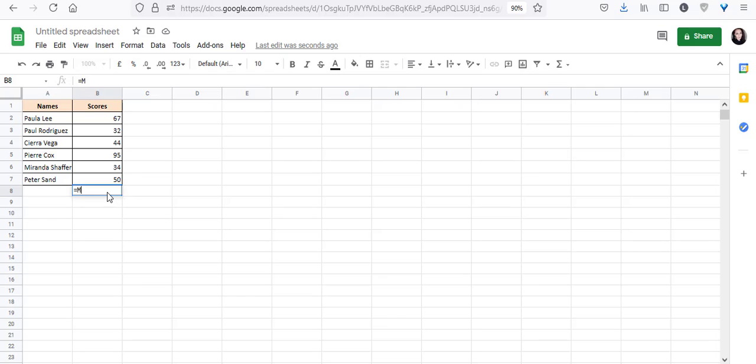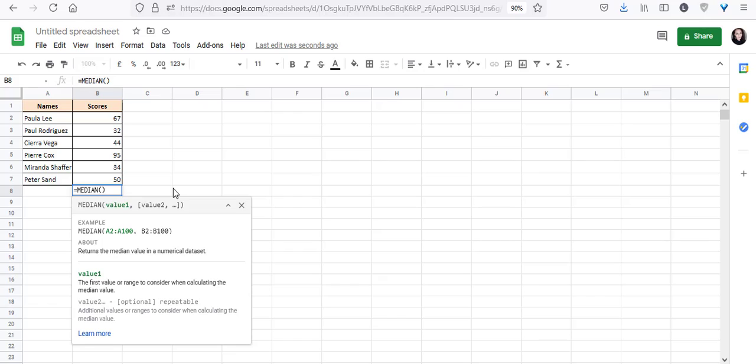You write equal to median, and in parentheses you're going to put in the inputs. So all you need to do is just use the name of the function and then give the inputs as arguments. The great thing is you don't need to pre-sort the data, because the median function automatically does that for you. Now there are different ways in which you can provide inputs to the median function.